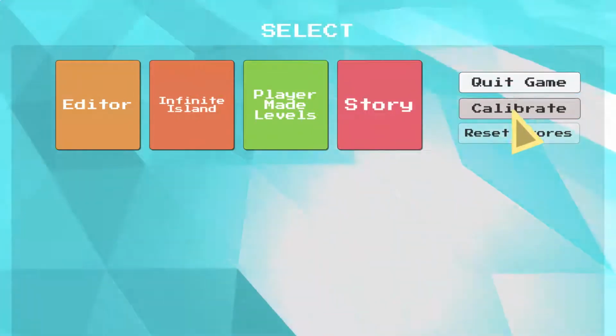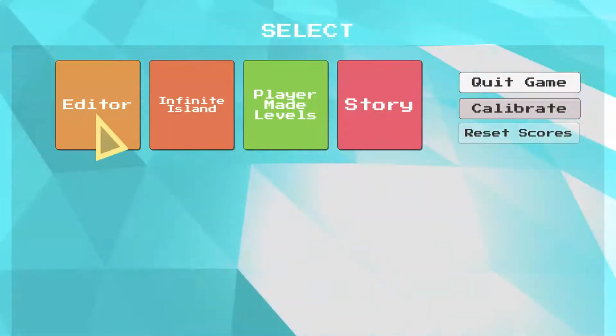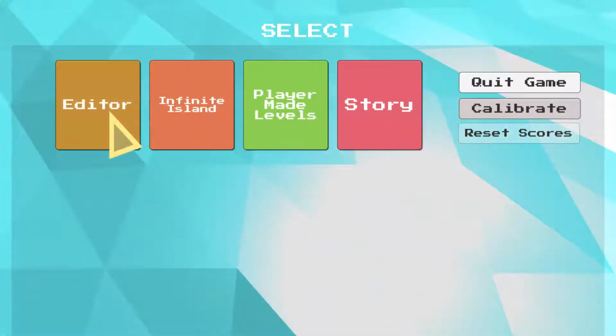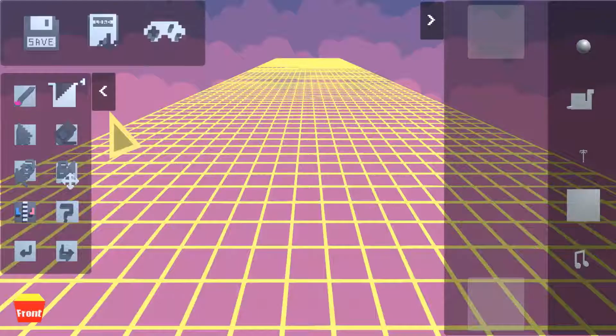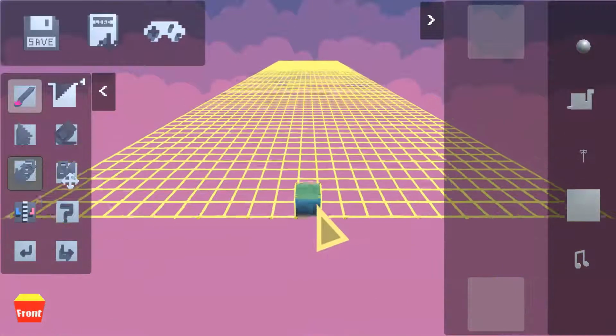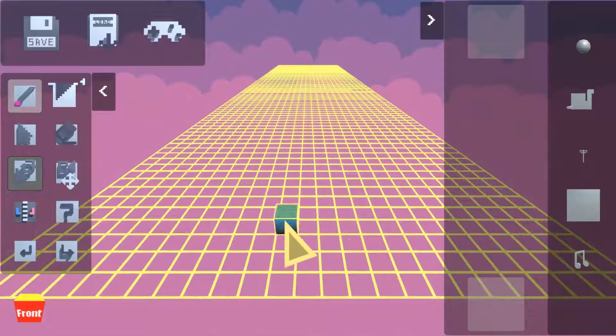So here we are. You have all your quick game and stuff, story, player made levels, infinite island, and then editor. So you want to click into editor. It might take me a second because my computer sometimes is angry. But as soon as it loads, you should be put into an empty world. There it goes. Okay. Where you will find all of this amazing stuff all over the place and a nice little grid laid out for you.